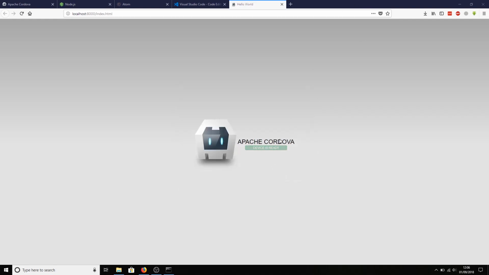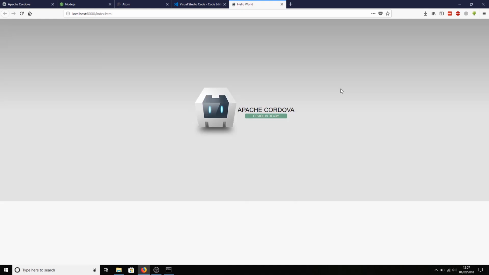So now we can see device is ready. So basically it's our Android application. You're probably wondering why it's in the browser. Well, because it's faster to deploy on it.